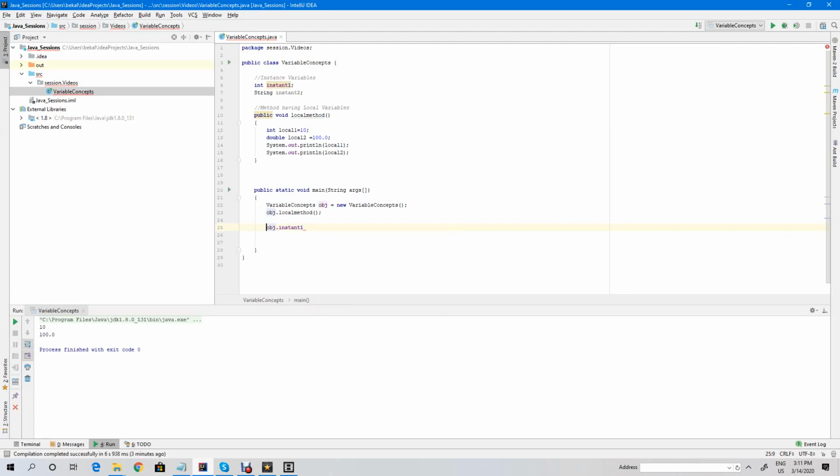Now let me try to print this. System dot out dot println. I'm printing the same thing, the default value of the integer instance variable. The same thing I will copy and paste here for the string. Let me comment out the local variable so as to avoid confusion. Now let me run this.